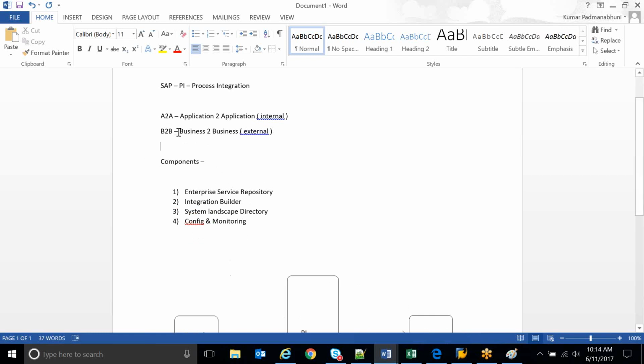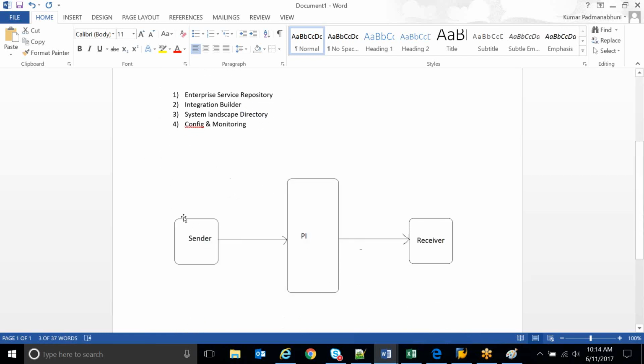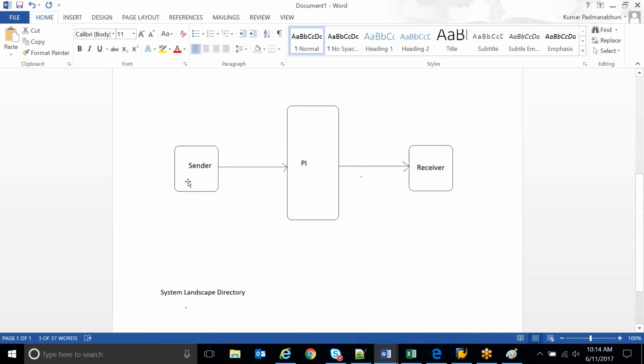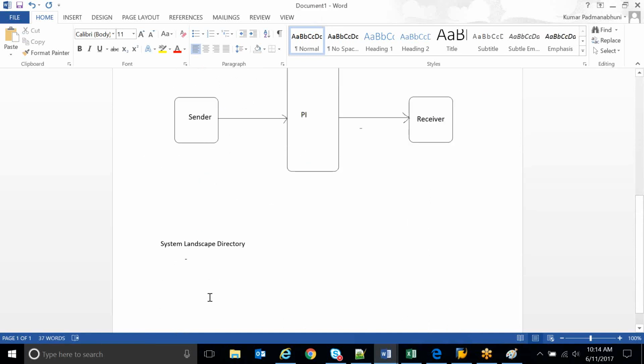Whenever we have a business to business scenario, it is not possible that, for example, this sender, an outside vendor system, is on my system landscape, right? Because it's not my own system. So those scenarios also will be there. But mostly, whatever we have within our landscape, it is good for us to migrate onto my system landscape directory and use it for the next integrations.